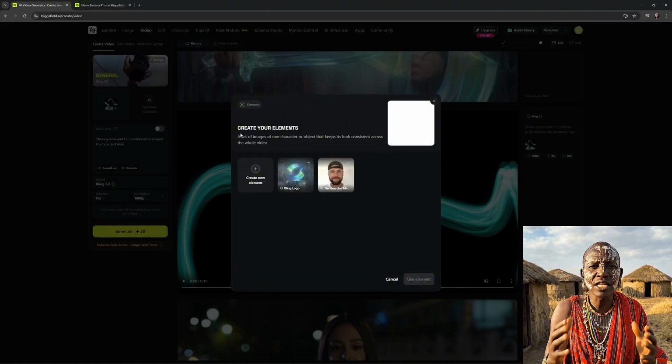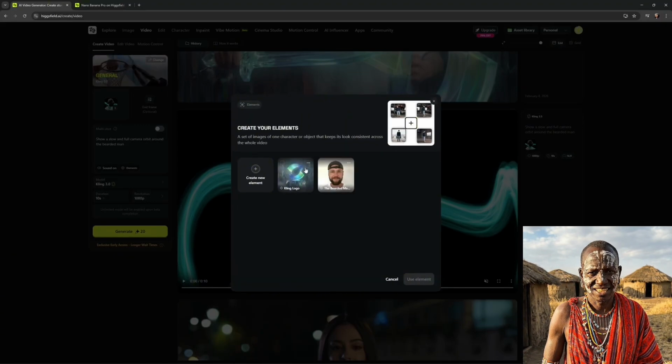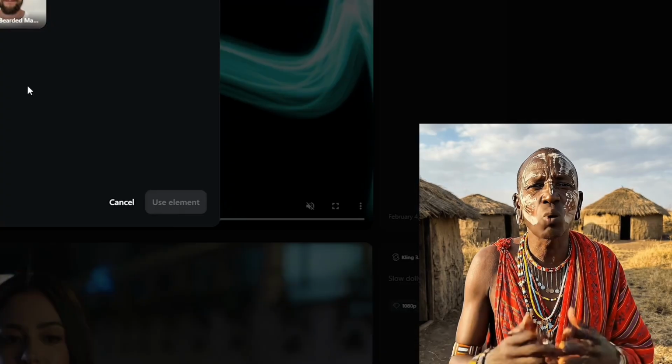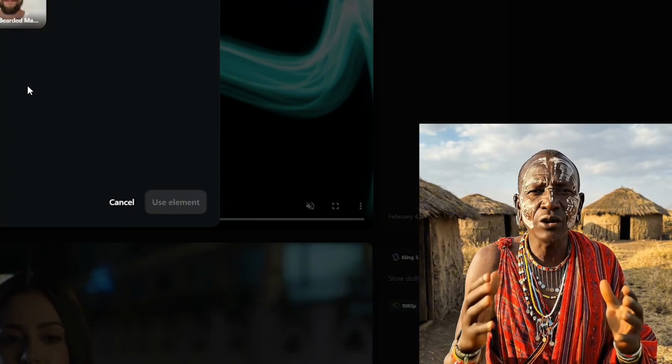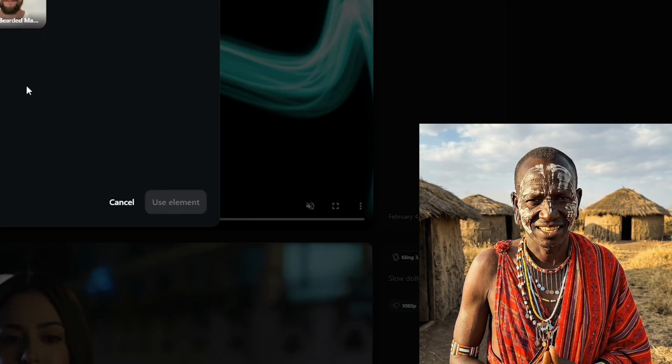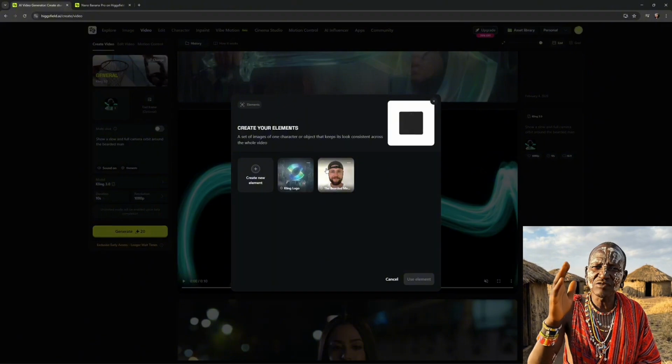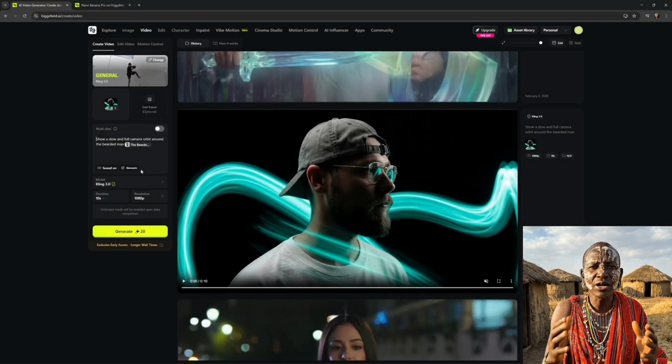So we're not able to just ensure character consistency, but object and product consistency as well. And this is why I said in the intro that Kling 3.0 will be a very powerful tool when it comes to both AI filmmaking and advertising. So once you have your elements made up, we can just select the relevant ones here and click Use Element.